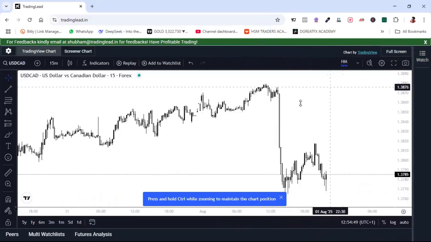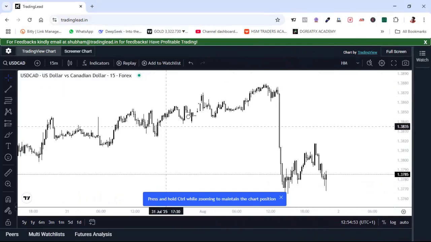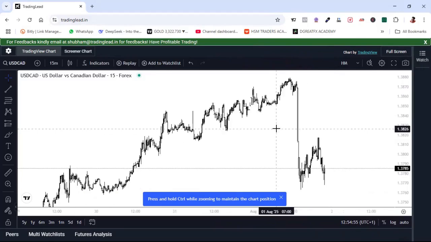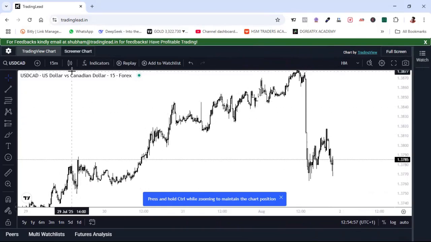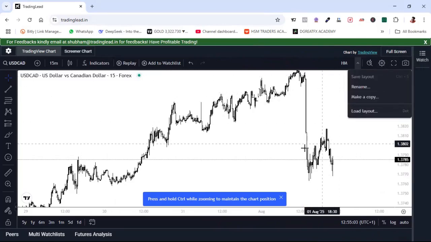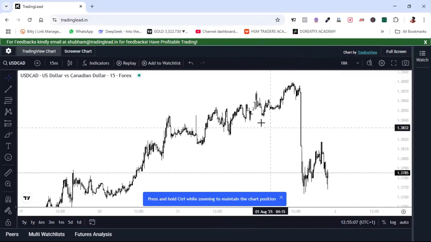Okay. Now another thing you have to now do is to also create save layout. Like if you have analysis on this particular pair and then you want to have a different layout for that, you can just save a layout for it. It's just that simple. Okay, click on rename, make a copy, and then save this pair as a layout. Just the same thing you do on TradingView, but this time you can see there is no ad and everything is free.